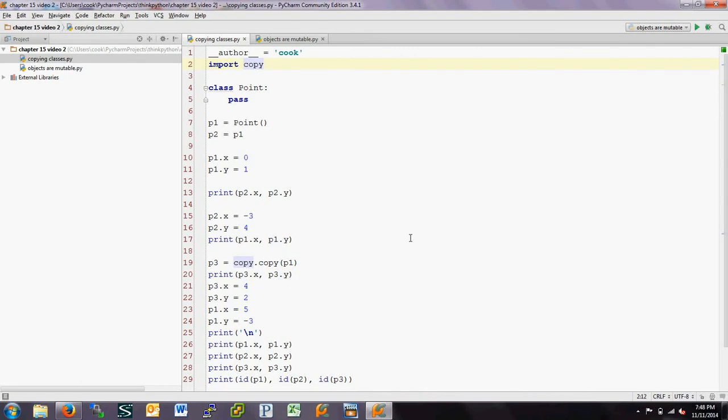Hey, to round out chapter 15, we're going to take a look at how to make a copy of a class or an object that doesn't refer to the object that you're copying. So to make this clear, I'm going to import a module called copy that does the copying for us.